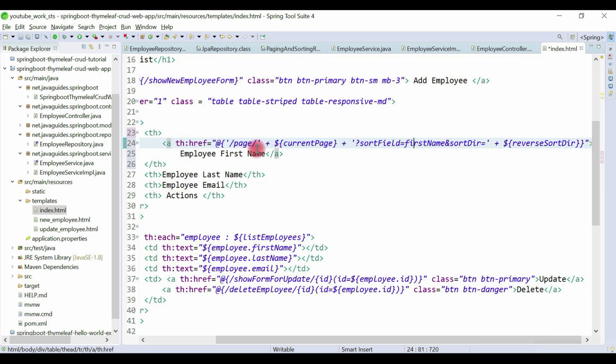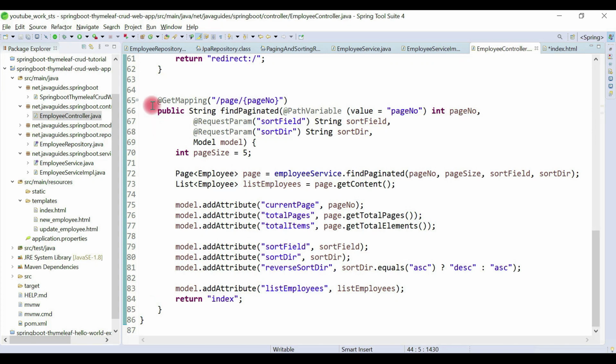Okay, so as we have implemented pagination and sorting together by using a single method in the employee controller, this is the method.